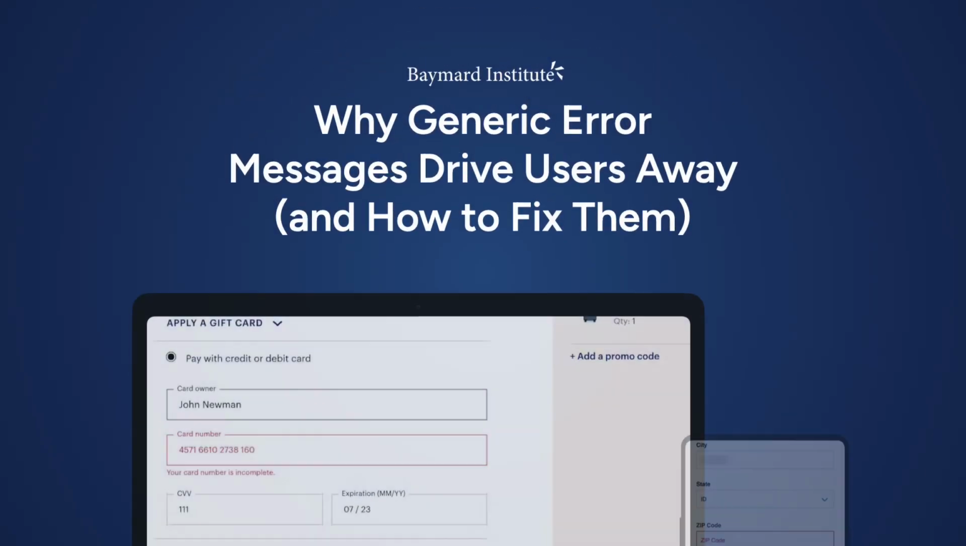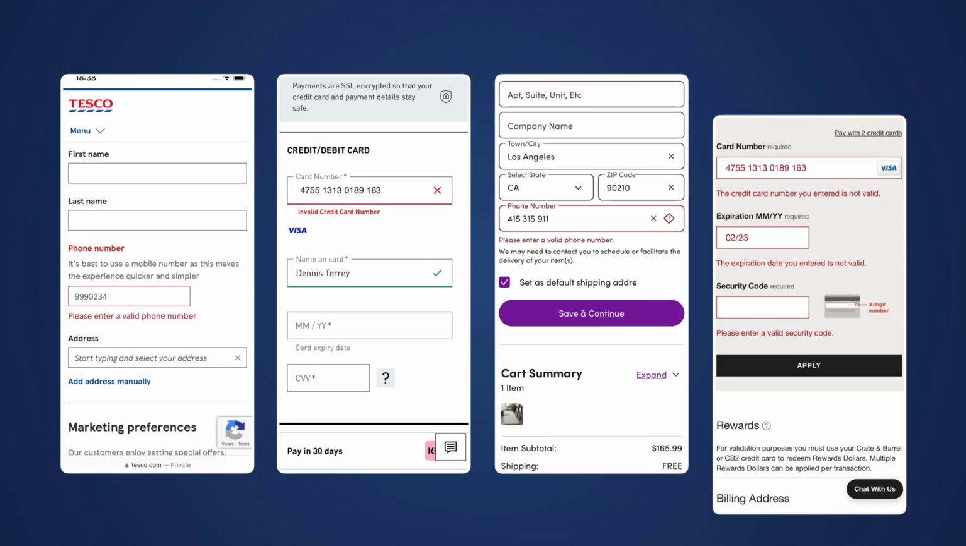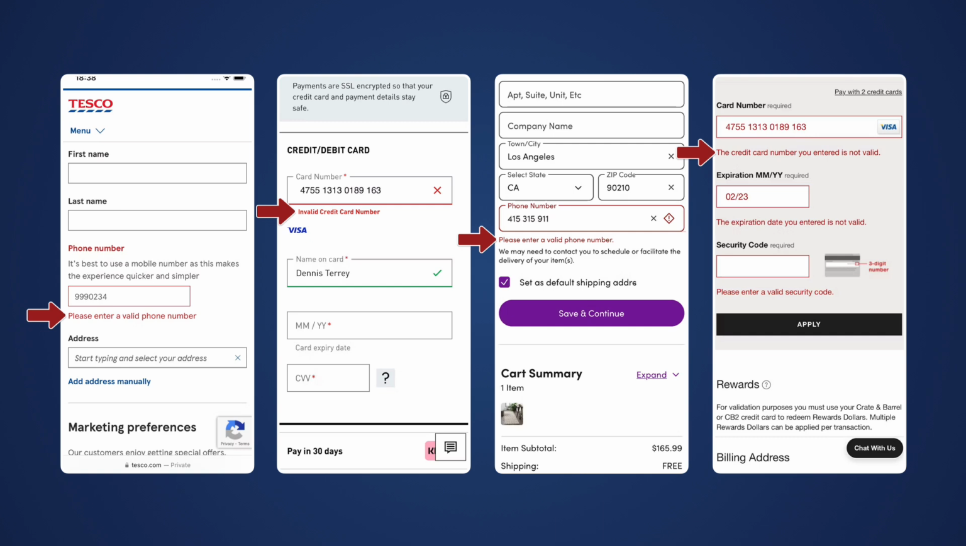Even with the best efforts to reduce validation errors, some level of error messaging is inevitable. Vague or generic error messages can leave users stuck, frustrated, and more likely to abandon the process. So let's dive into how we can fix this and design more effective error messages.